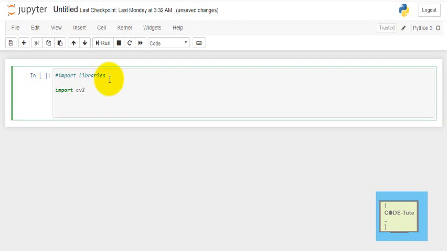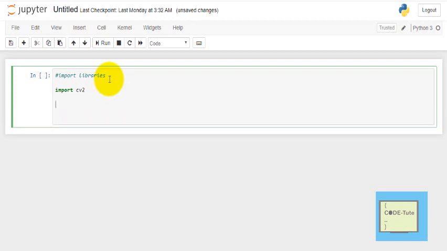Next, I am going to perform face detection using the Haar Cascade classifier. Haar Cascade is a pre-trained model of OpenCV. Whatever face detection you are going to perform, you can do that with the help of these pre-trained models.